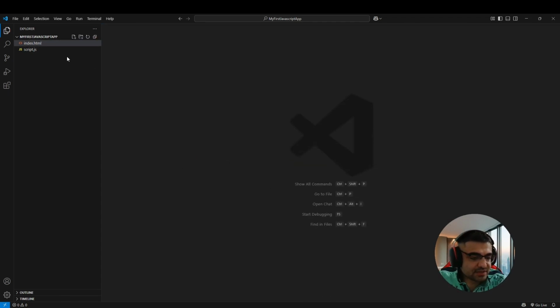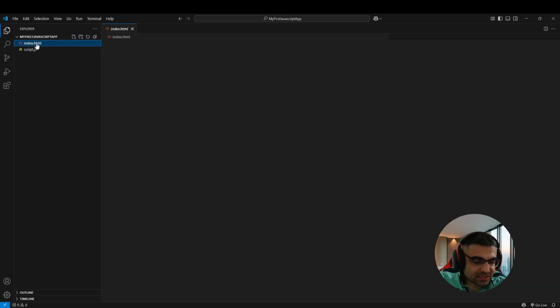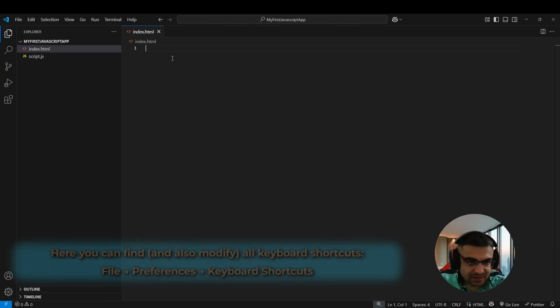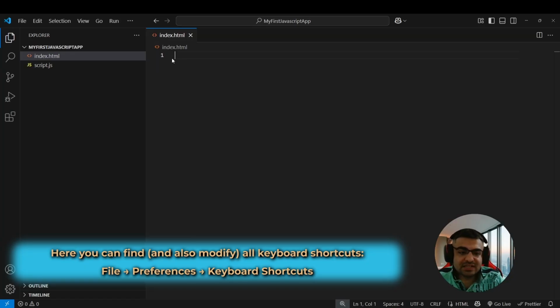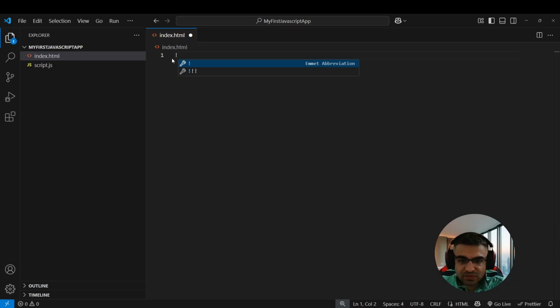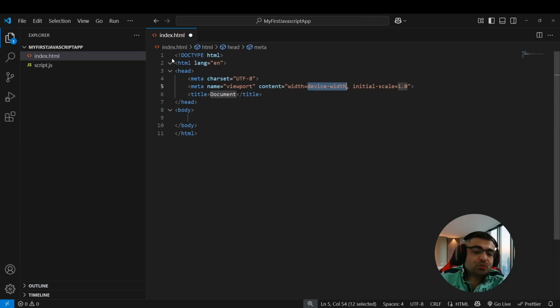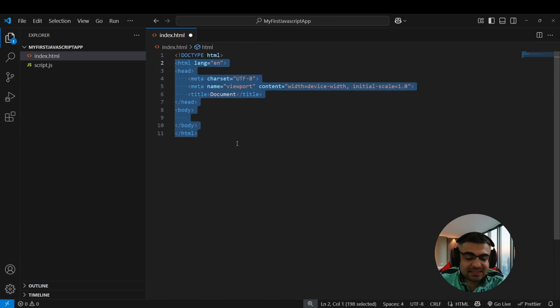Now we need to add some content to our file. First let's begin with the index.html file, and let's zoom in a little bit by pressing Ctrl and plus. Here, if I type in an exclamation mark, the IDE suggests I use an Emmet abbreviation. Emmet is a built-in toolkit used for writing HTML and CSS code in a faster way. It's embedded into many code editors such as VS Code. If I press the tab key, boom, here we see the skeleton of our HTML5 code.